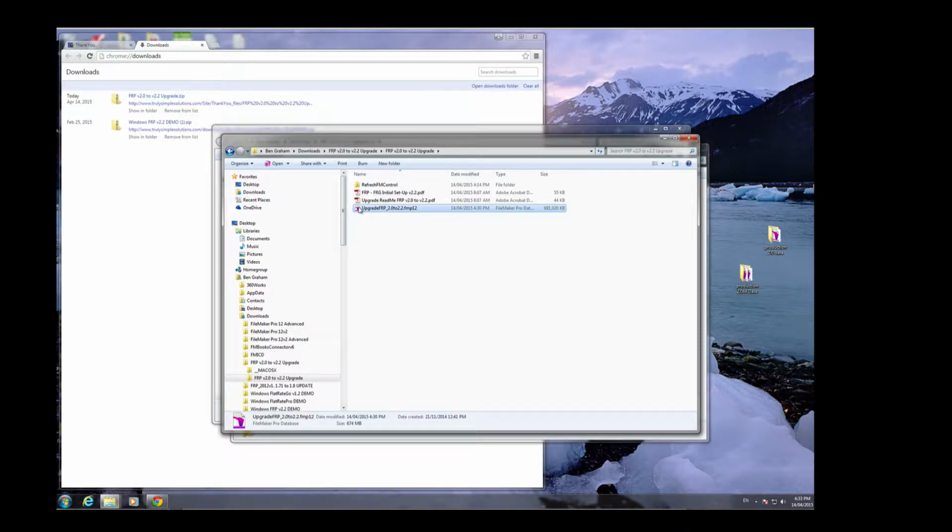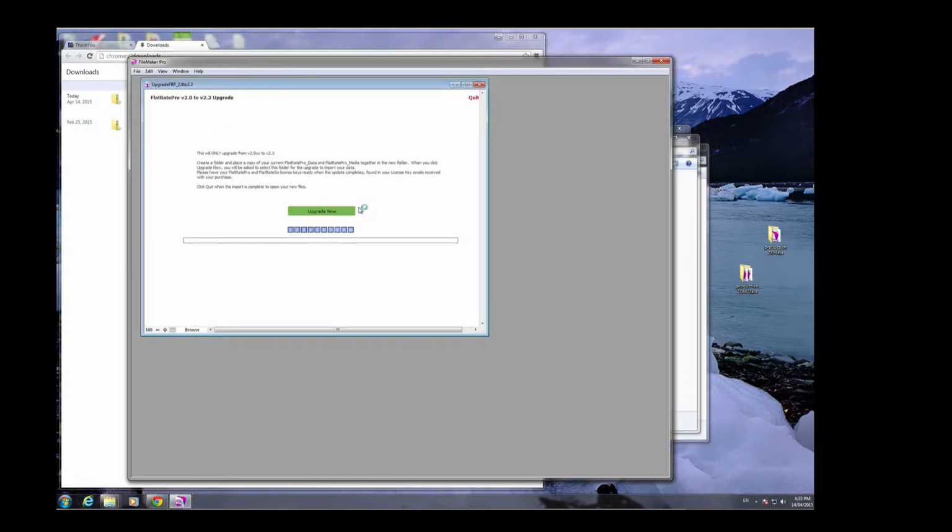So you'll double click the upgrade file, and if you didn't extract all, it actually won't work, even though it does open the file. So just make sure if you're on Windows you do. If you're on Mac, you don't have to.